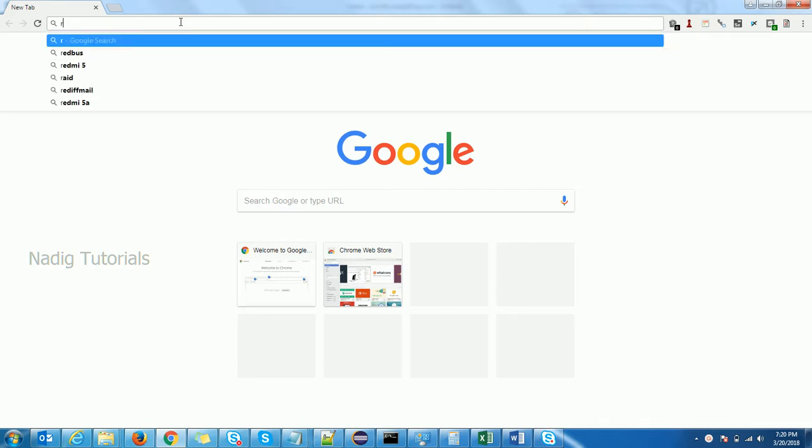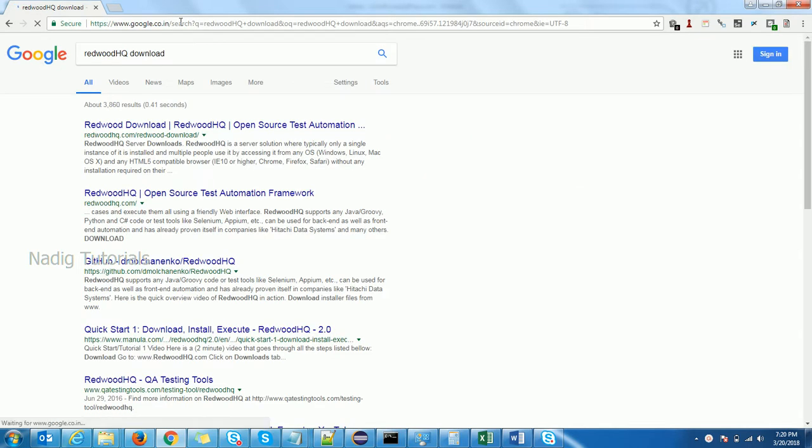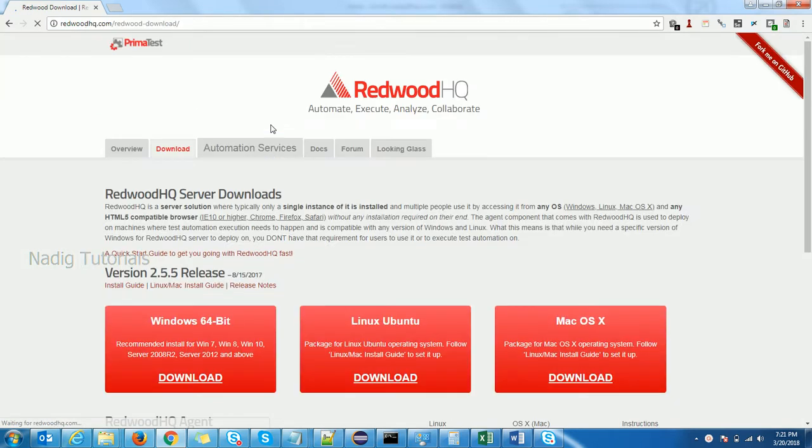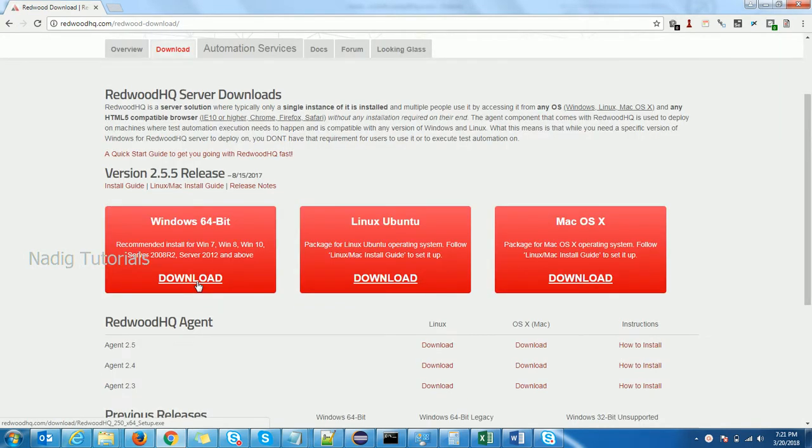In today's session, let us learn how to download and install the RedwoodHQ framework and how to create a basic script and work on it. RedwoodHQ is an open source test automation framework which is built on top of Selenium. It's very easy to download, install and work on.